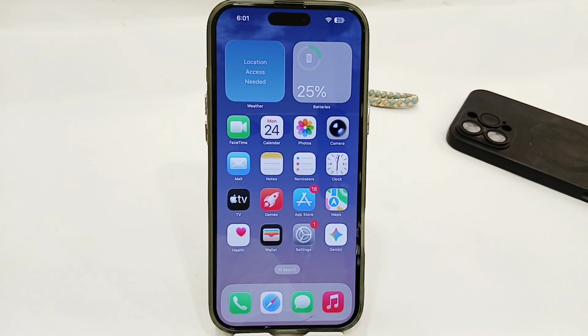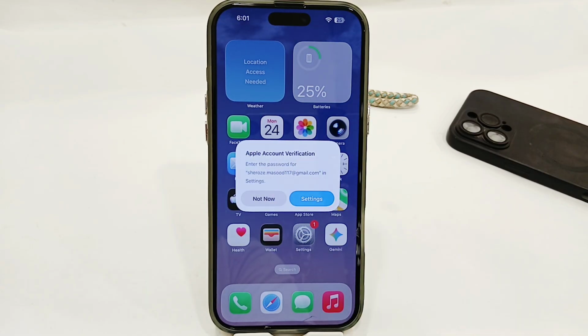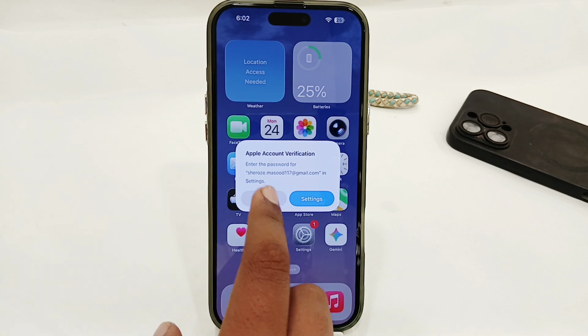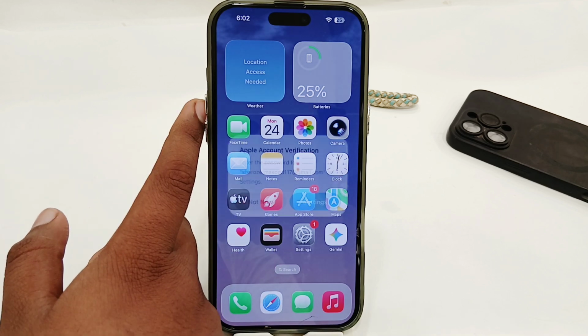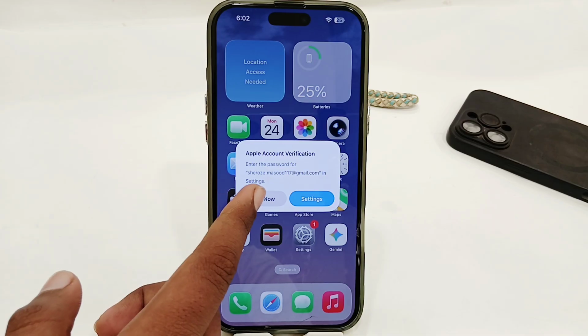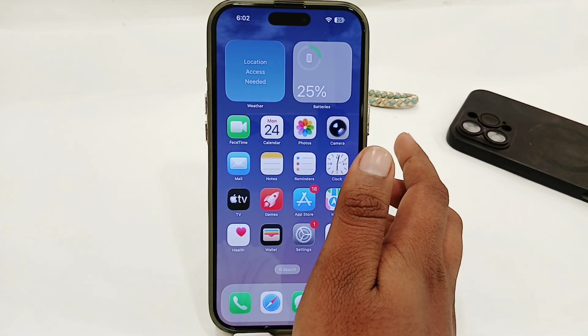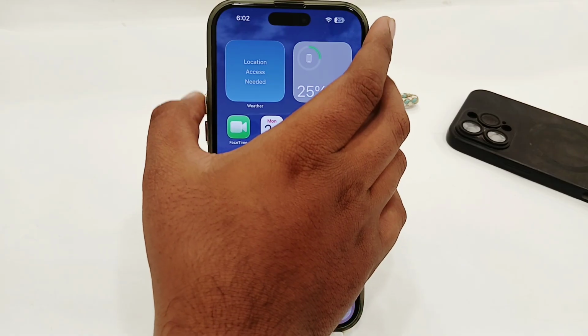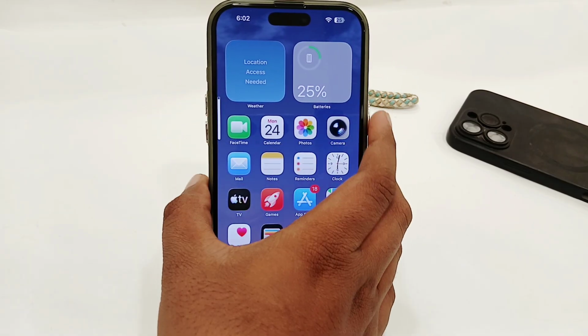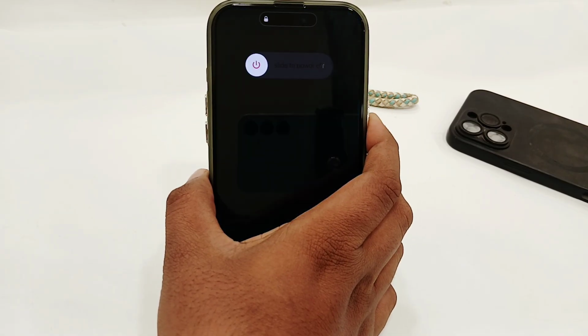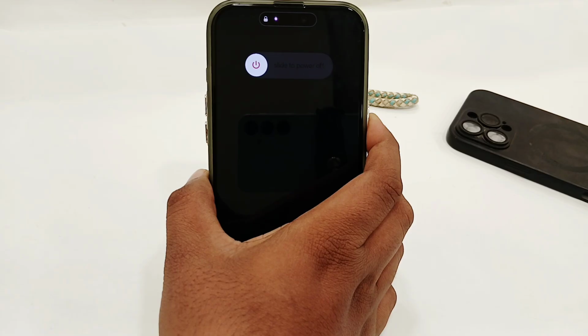And after doing that, you have to try to force restart your iPhone. To do that, you have to quickly press and release your volume up, then volume down, then press and hold your power button and wait for your phone until the screen goes fully black. So let's try this. Quickly press and release your volume up, then volume down, then press and hold your power button and wait for your phone until its screen goes fully black.